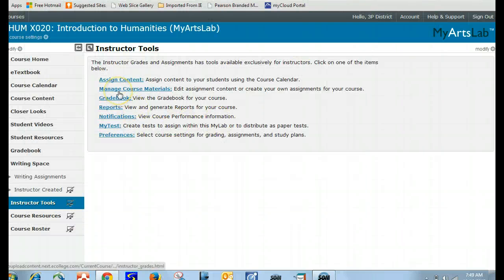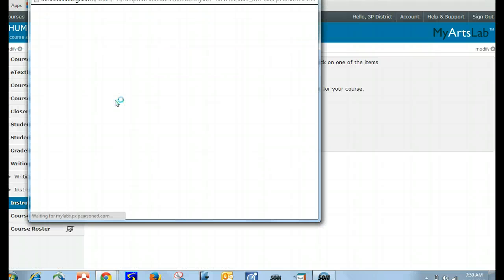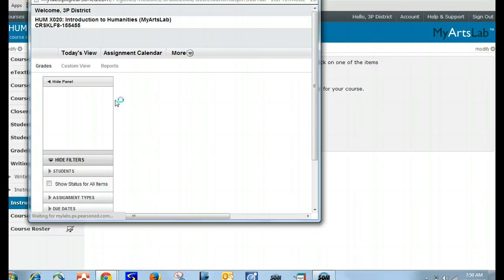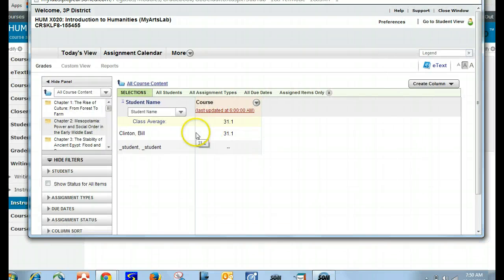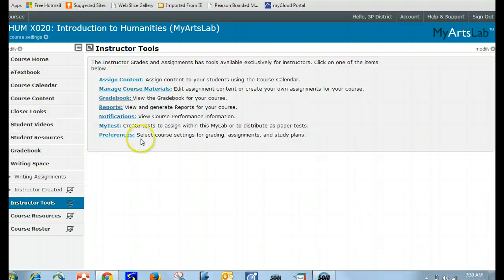Also here I can manage my course materials, meaning I can edit or add any assignment that I would like. I can view my gradebook and see what's currently been submitted. In this case it was the writing assignment. And also down here I have the ability to make an online test, etc.